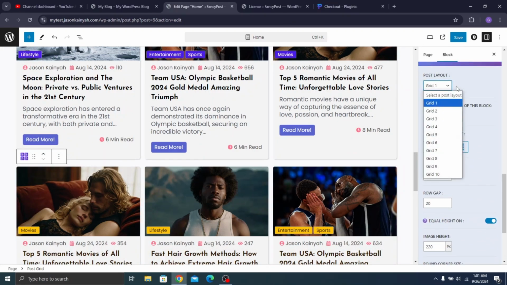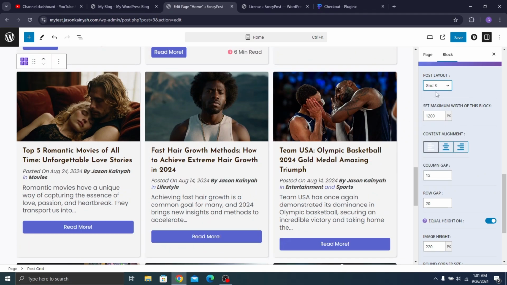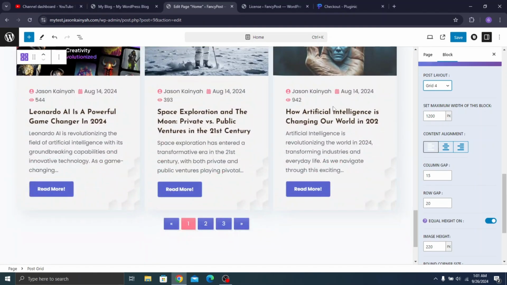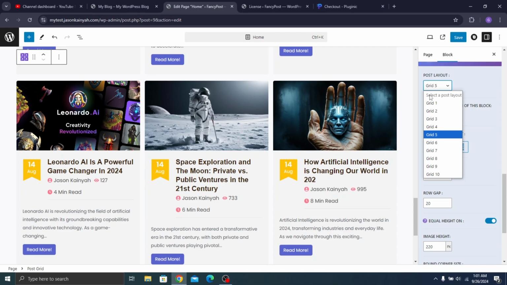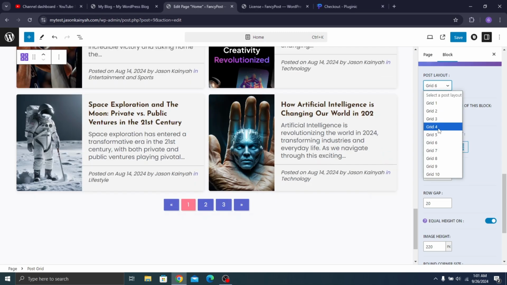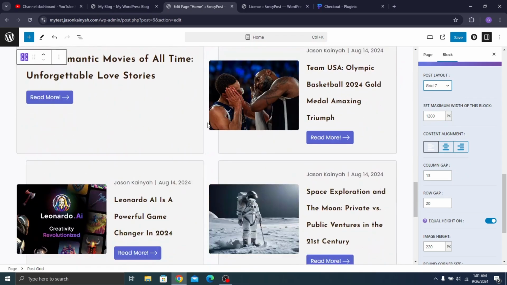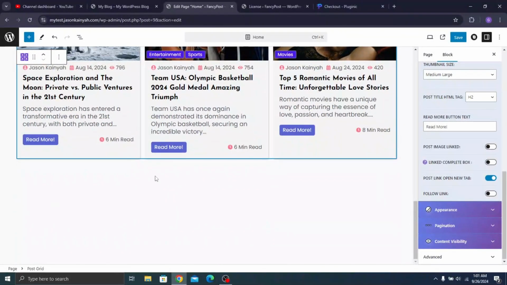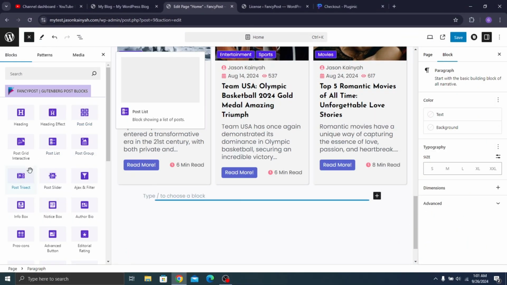Grid layout. Okay, post layout here. So I can change it to grid 2, grid 3, grid 4. Now as you can see I have all these styles available to me. I can make it grid 5. As you can see it's this style, grid 6, grid 7. Now we have this style here. So this is basically what you can do with the pro version. You basically have access to more styles and more everything to actually transform your blog website. I really recommend you get the pro version for this.